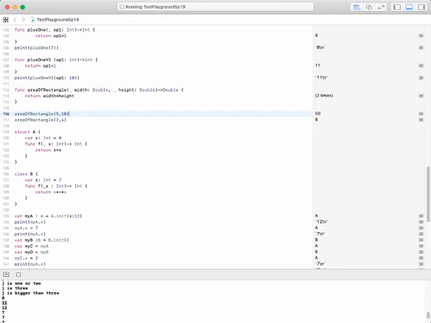If you wanted a function that didn't return any value, you can leave off the return type, just leave it out, and that works fine.